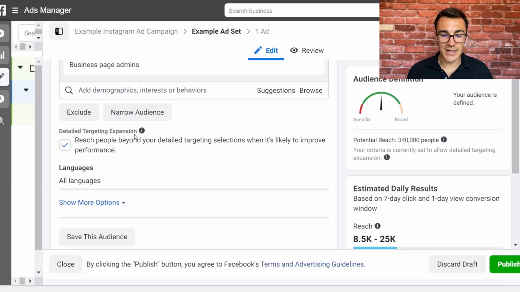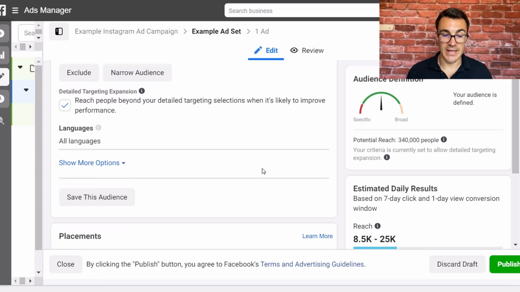This little option here, detailed targeting expansion, not something you really need to worry about as a beginner advertiser, but I would just leave it ticked, which is now the default when you're creating an Instagram ad campaign. You can add in language information, so perhaps you're in a country where there are multiple speakers. If you're advertising to Canada, perhaps you only want to work with French speakers, for example.